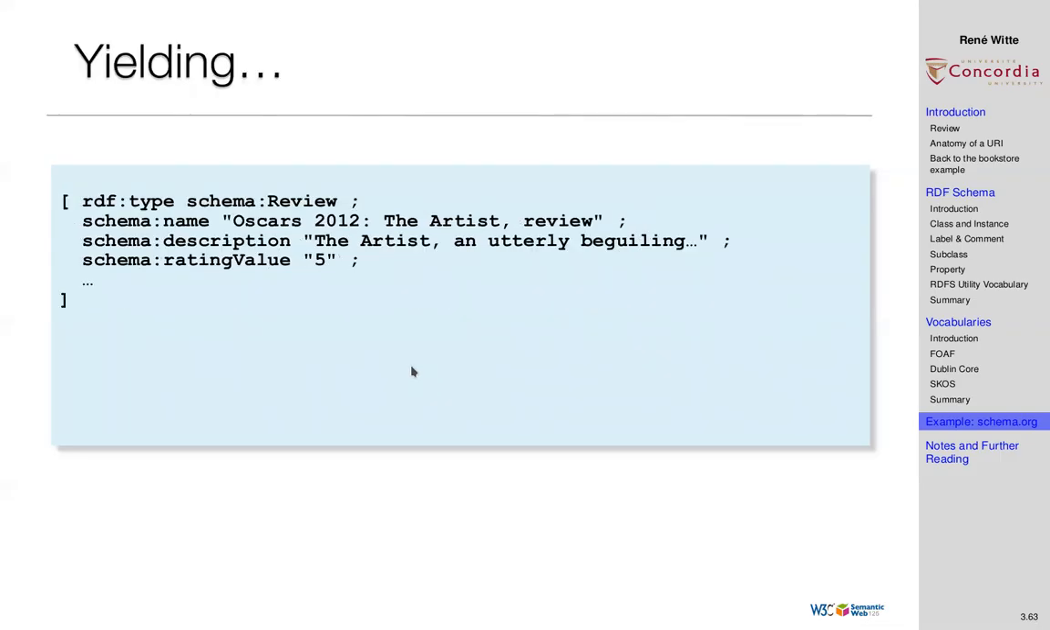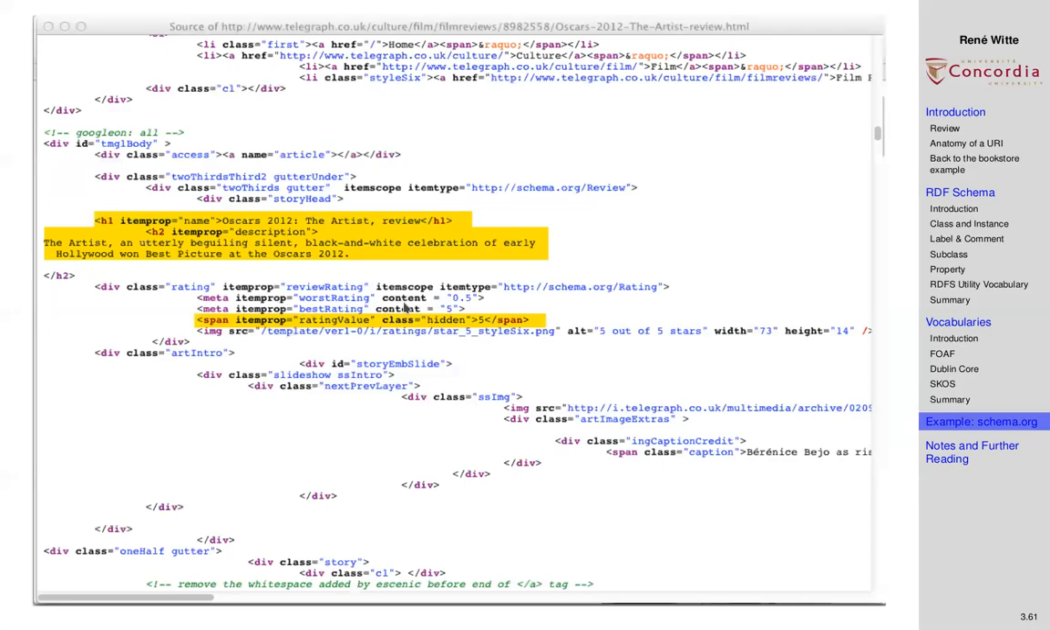If you process this, you get triples that look like this. The type of the page is a review, the name of the entity being reviewed is The Artist, we have the description that comes from the text, and you have an explicit rating value of 5. So this is what's happening behind the scenes. Pretty much all web pages generated by content management systems have RDF data embedded in them.